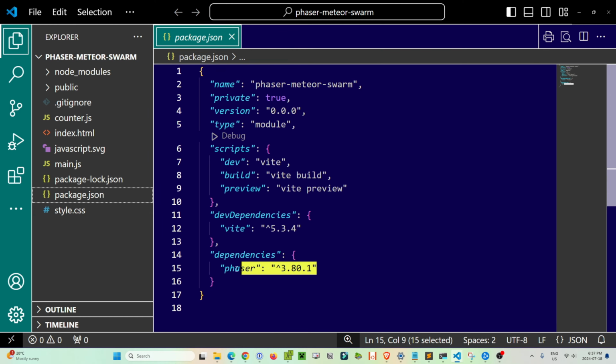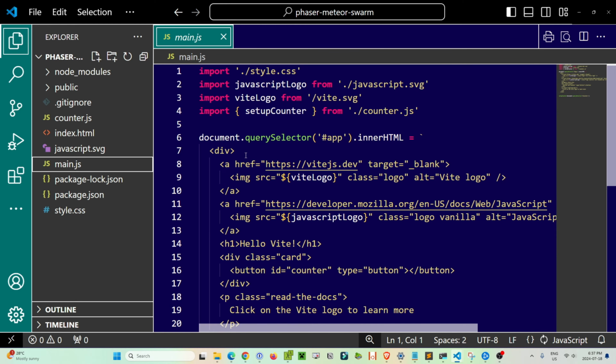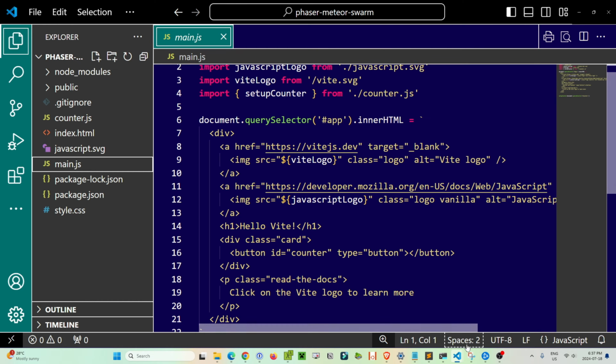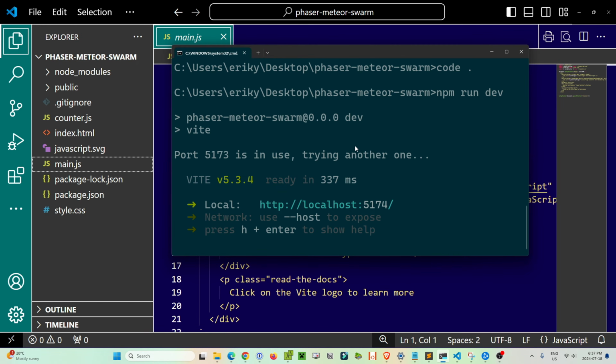And as you can see here, we've got Phaser 3.80.1, and the default entry point will be the index.html here, which will then reference our main.js file, which is over here. So we've got a default bit of markup here, and if we run npm run dev, we'll run the local server in dev mode, and as you can see right here, our link will be at localhost port 5174.